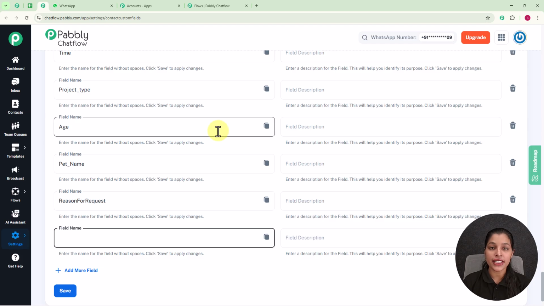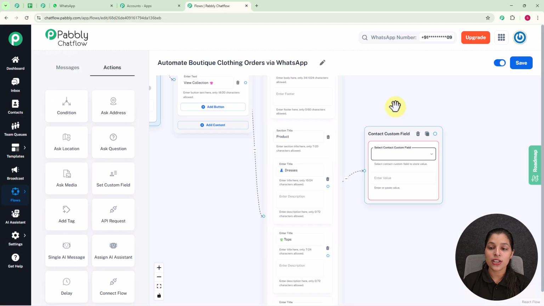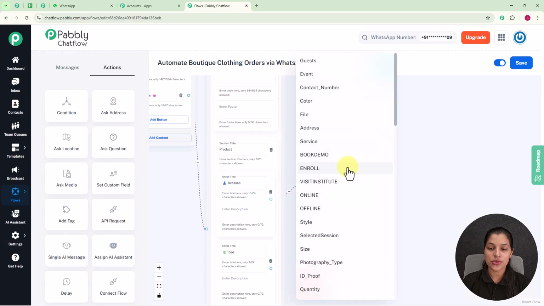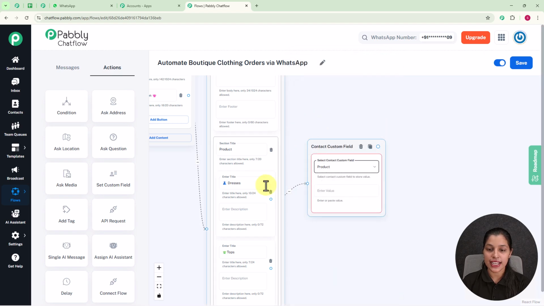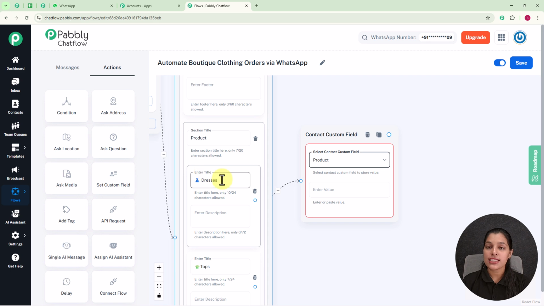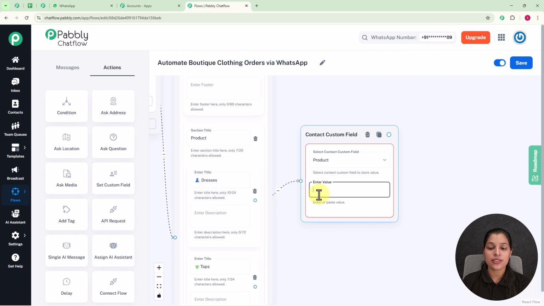And as I have already created my contact custom field, I am going to select my contact custom field over the Pabbly Chatflow. So here I am going to select my contact custom field as product. So here you can see I am getting this contact custom field, so I will be just selecting it, and afterwards I have to enter the value for which I am setting this contact custom field. So here I am setting this contact custom field for this first item, that is dresses. So here I am going to enter my value as dresses. So here you can see I have entered the value. So with this we have created the contact custom field for the first item.